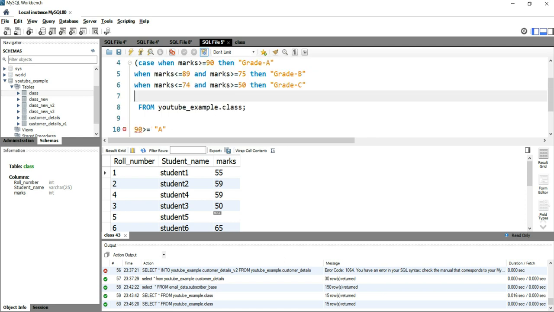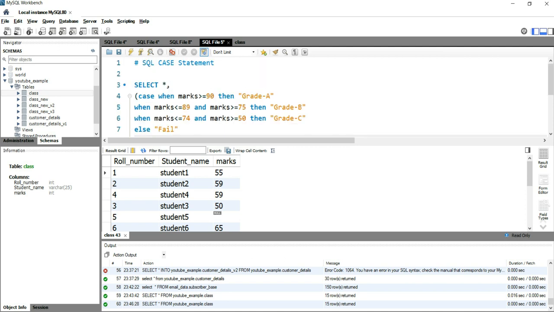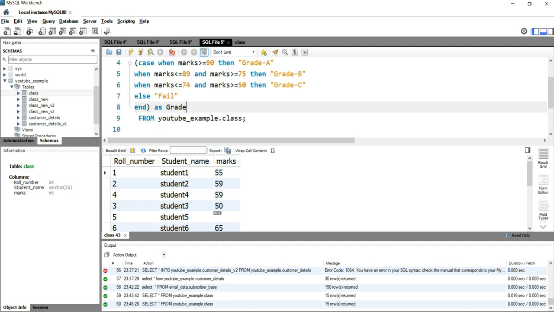So what we can do is that even if a student has not appeared for the examination, we can mark them as F, right? So we'll simply put an else condition, else fail. And now after this, we have to put the end statement saying that our case has ended, and then we'll put a name here for this particular column. So this case will provide your output in a particular column, and we will provide a name to that column as grade.